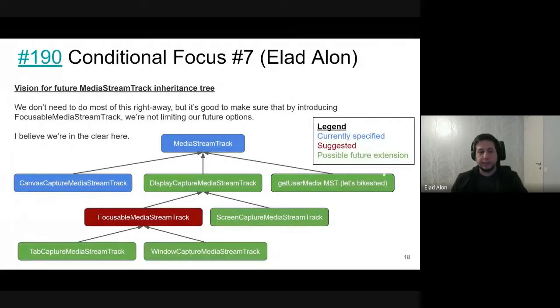So the last slide is on the particular API that I'm proposing: exposing this new method on a subclass of MediaStreamTrack, so that only if you capture a tab or a window would this method even be observable. And I just want to mention that this does not really limit us in the future.